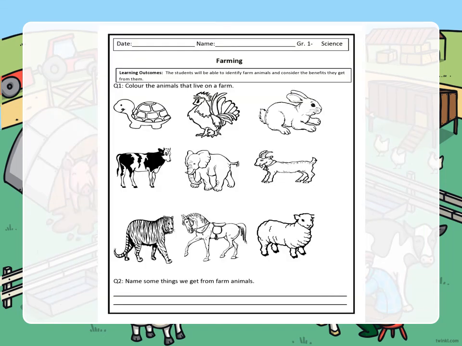This is the worksheet. You will be able to identify farm animals and consider the benefits we get from them. Color the animals that live on the farm. You can see there are different pictures of animals. From these, which are the farm animals? Question number 2. Name some things that we get from farm animals.